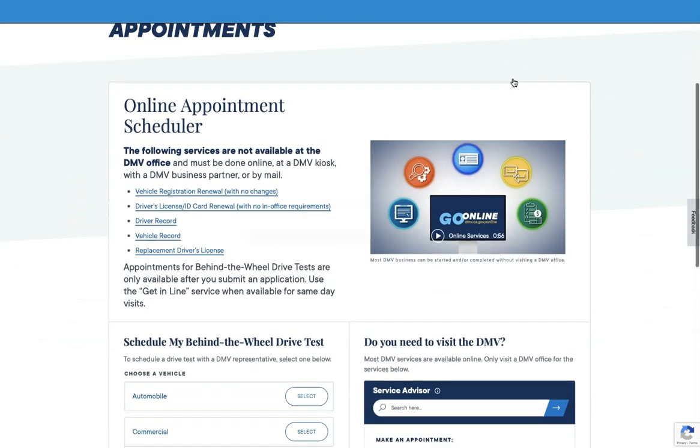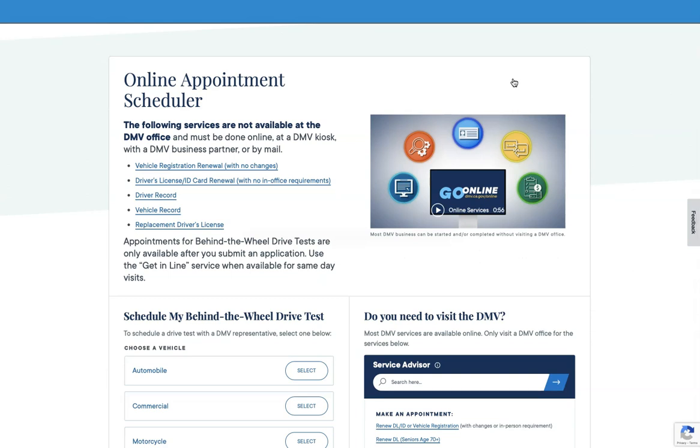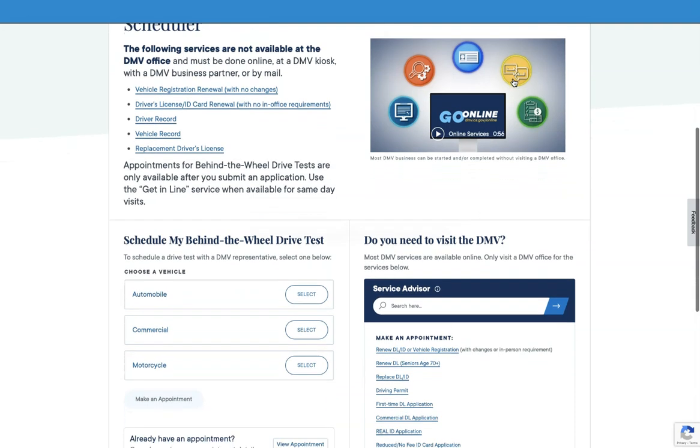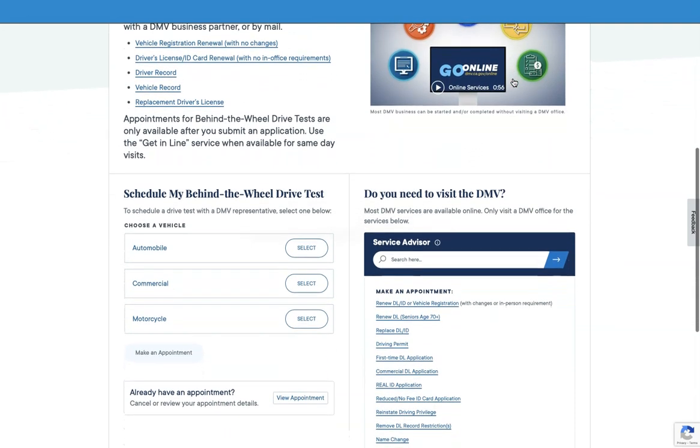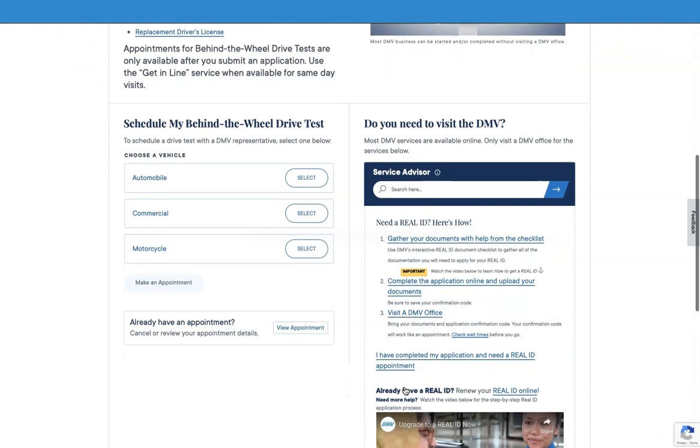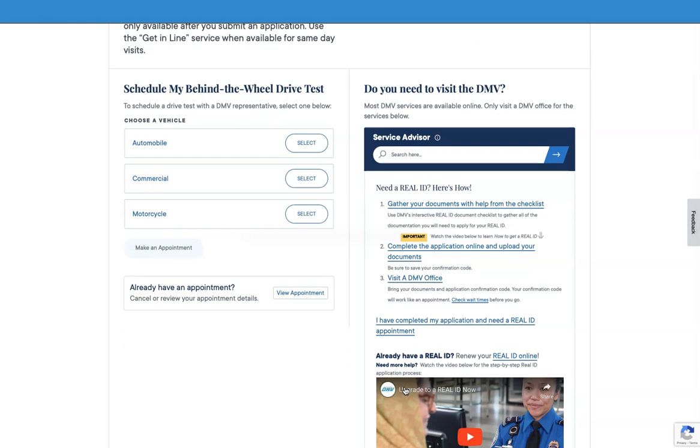Now let's talk about the submission of your application. Online submissions can save a lot of time, but they are not available in every state. So if you can't submit online, then it's time to head to the DMV office. But if there's an option to submit online, you hover, you find the appointment. Once you click on appointment and you specify your purpose for the visit, you're going to see if there is an option to submit your documents online or head to the DMV office.